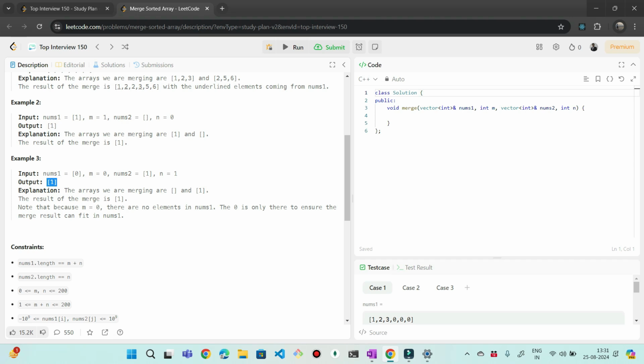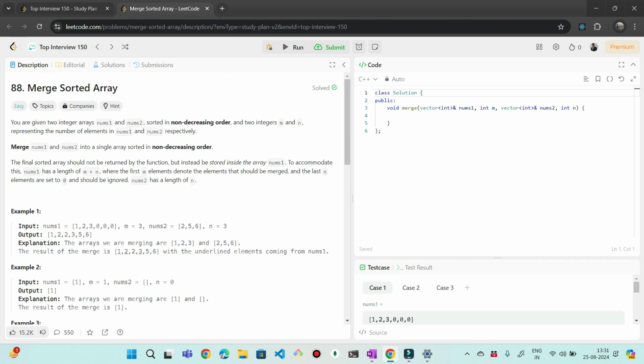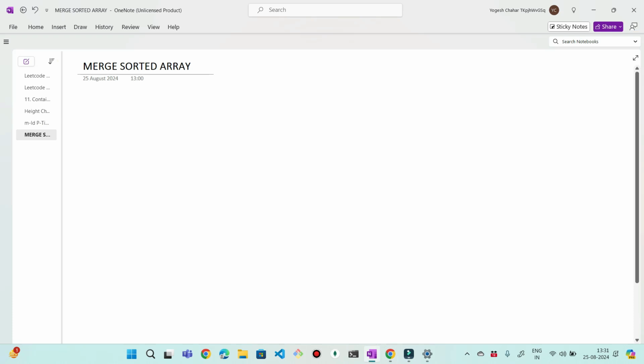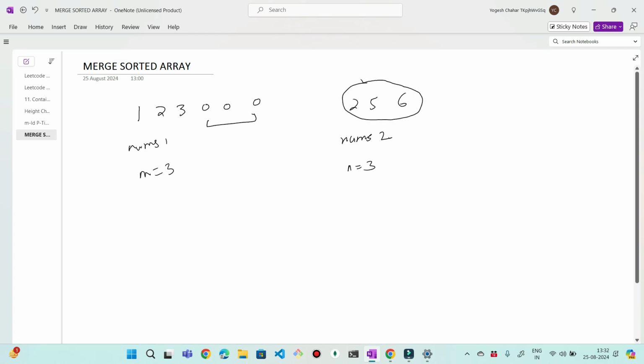So let's try to understand how we can approach this problem. From the given input example, let's take 1, 2, 3, 0, 0, 0, which is your nums1, and 2, 5 and 6, which is nums2. So here the value of m equals 3 and n equals 3. And we know that we have exactly 3 extra zeros in nums1, which will be occupied by the elements inside nums2.